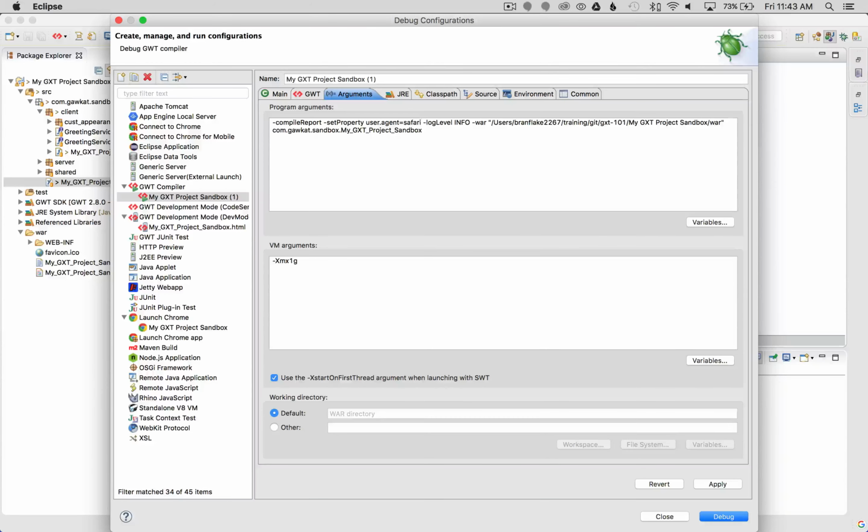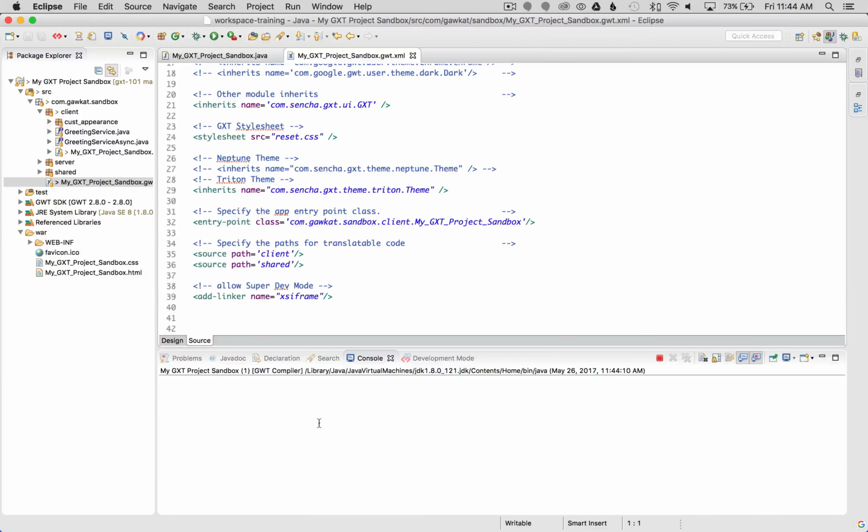Now this is a GWT user property, and then the next one I want to add is another setProperty, and I want to add GXT user agent because GXT has added more properties. Okay, so GXT user agent, I'm going to put Chrome in this case. You can change these to different properties. Okay, I'm ready to start another compile. So I'm going to hit debug on the bottom right, and it will start another compiling sequence.